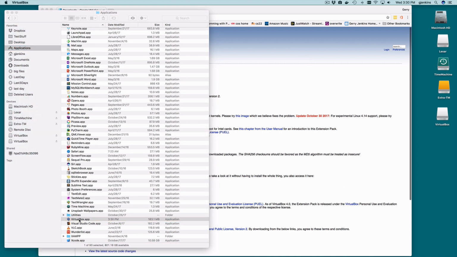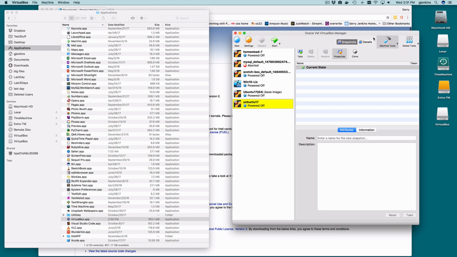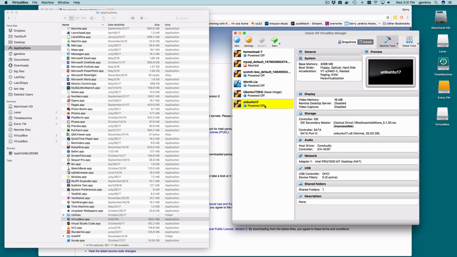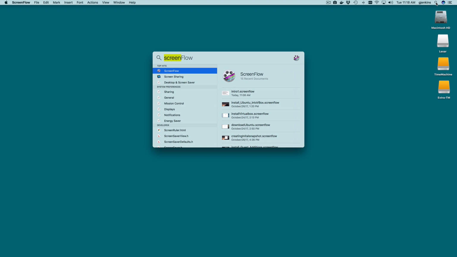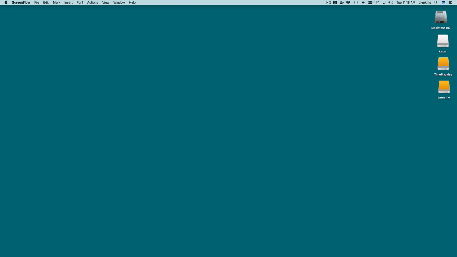Now I have some pre-installed images that you'll see here, and normally you would see details, and you would see no images here, and you might get a little welcome screen. But the next part of the video will show you how to create a new image, which will be this new button. Okay, I'm going to go to Spotlight and find our newly installed VirtualBox and open it up.